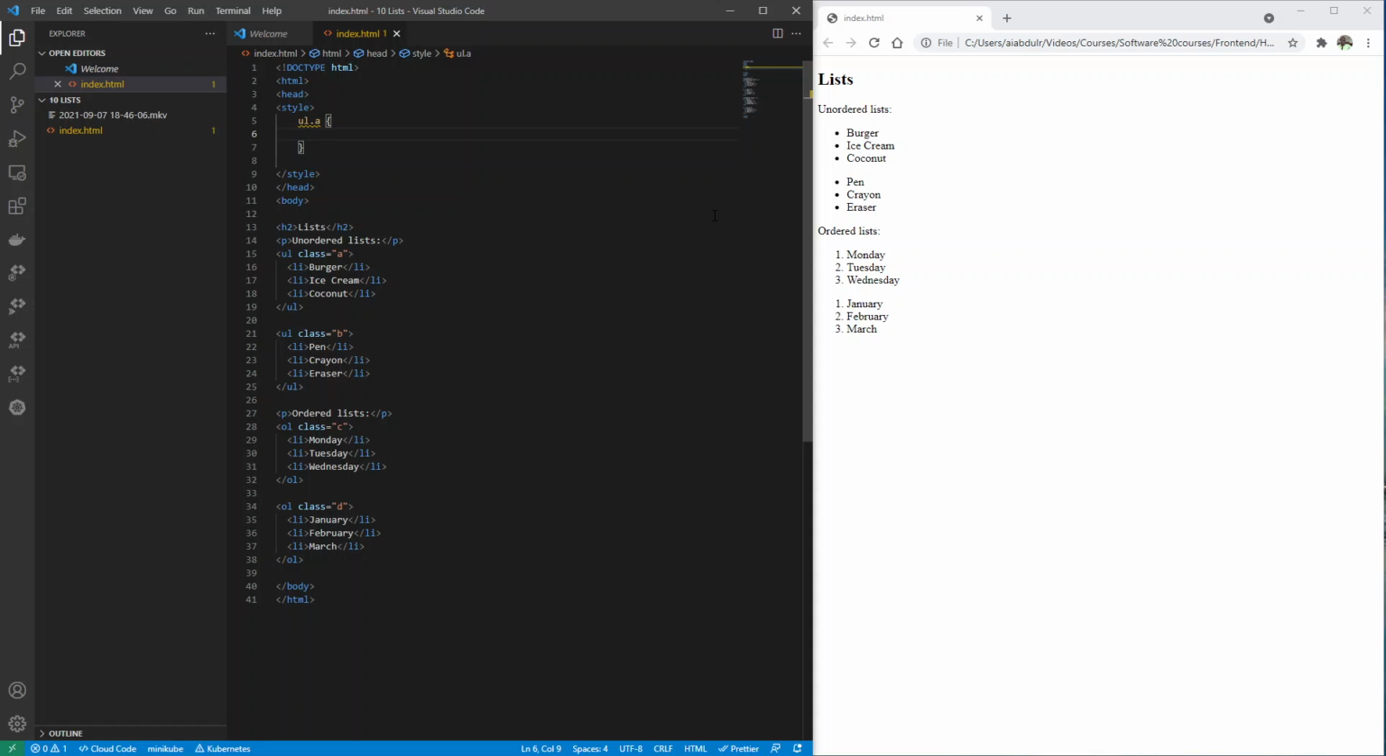So what I want to do here is I'm gonna style the list style type, right? And as you can see, if I go back just a little bit, list style type, right? And which of the types do I want? I'm trying to figure it out right now.